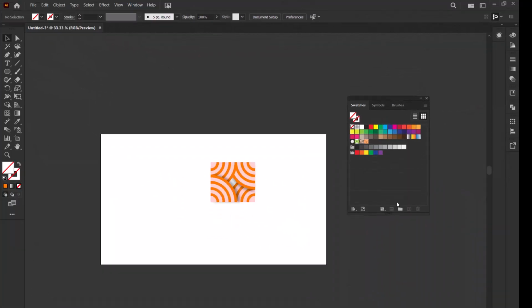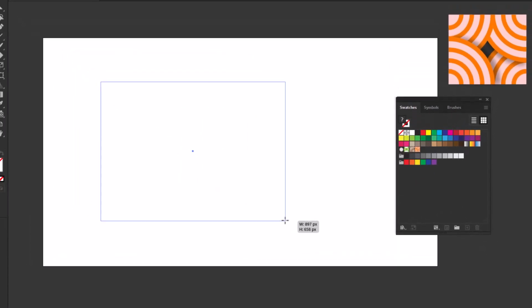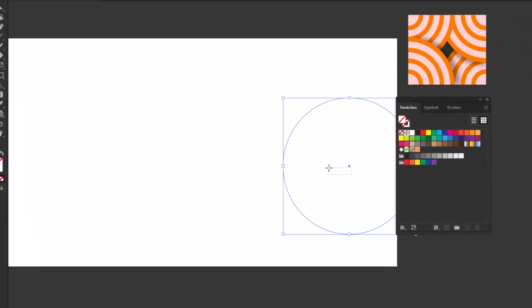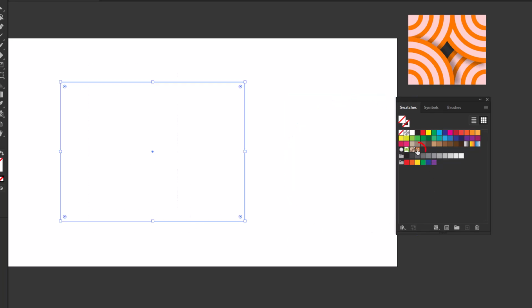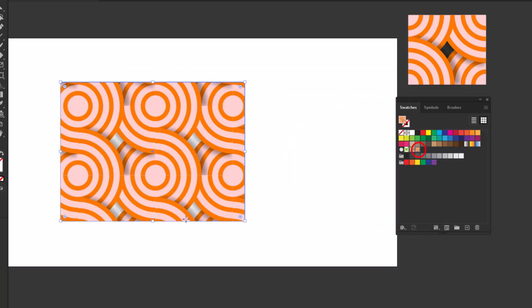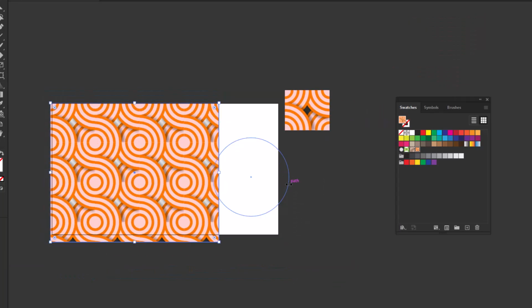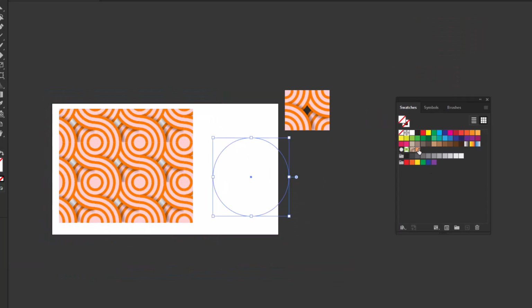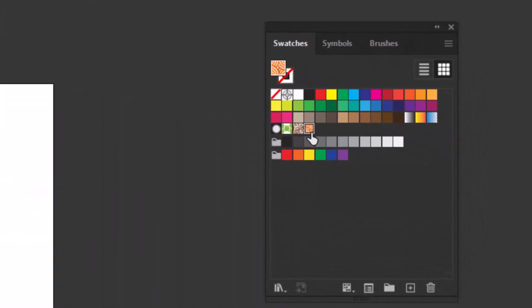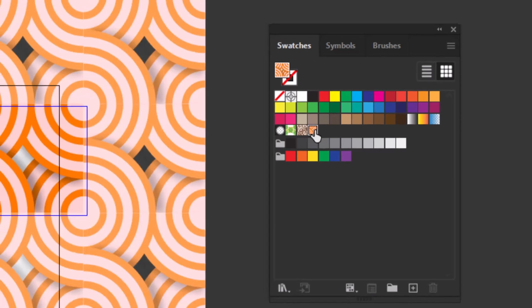Select Swatches. Draw any kind of shape. Select the newly created pattern and it will fill in the shape. You can also edit the pattern by just double-clicking on the pattern from Swatches.